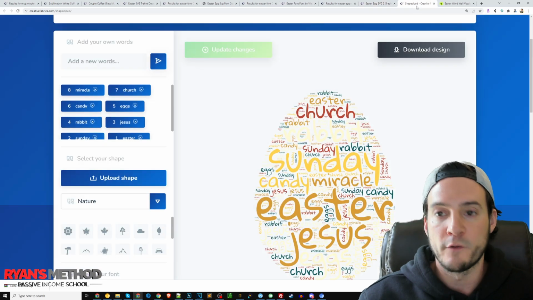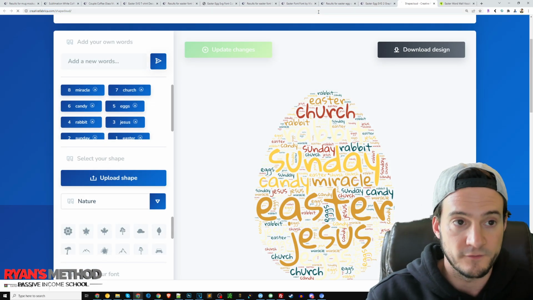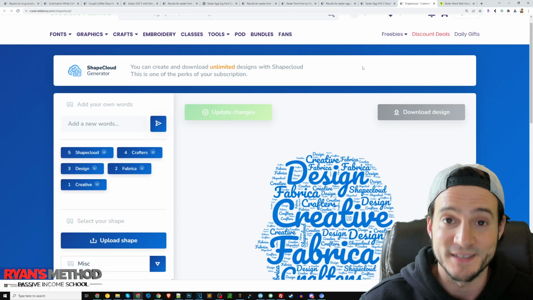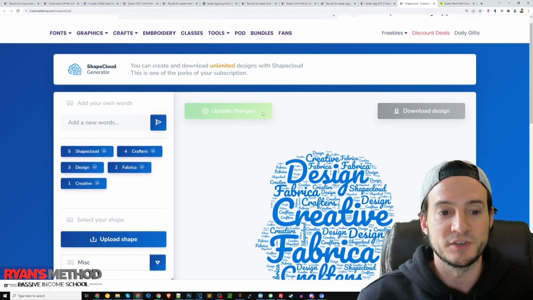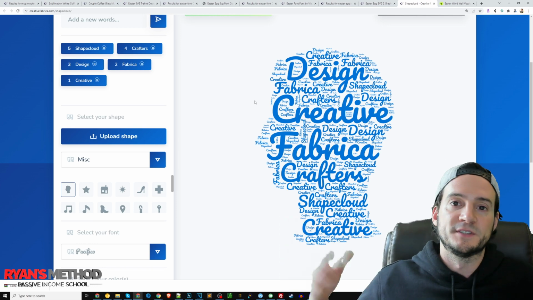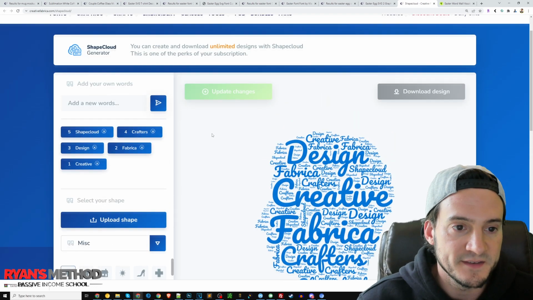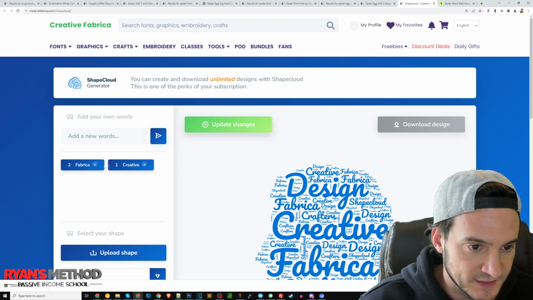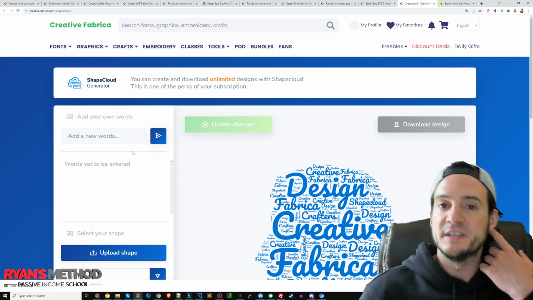So then I go over here to the shape cloud and we can even restart from scratch. So I will reload the page. If you don't believe me how easy this is to do, I'm about to show you. So the first thing, you can see it preloads it with a design of a face. And it has default words, shape cloud, crafters, design, Fabrica, creative. I'm going to delete all the default words.